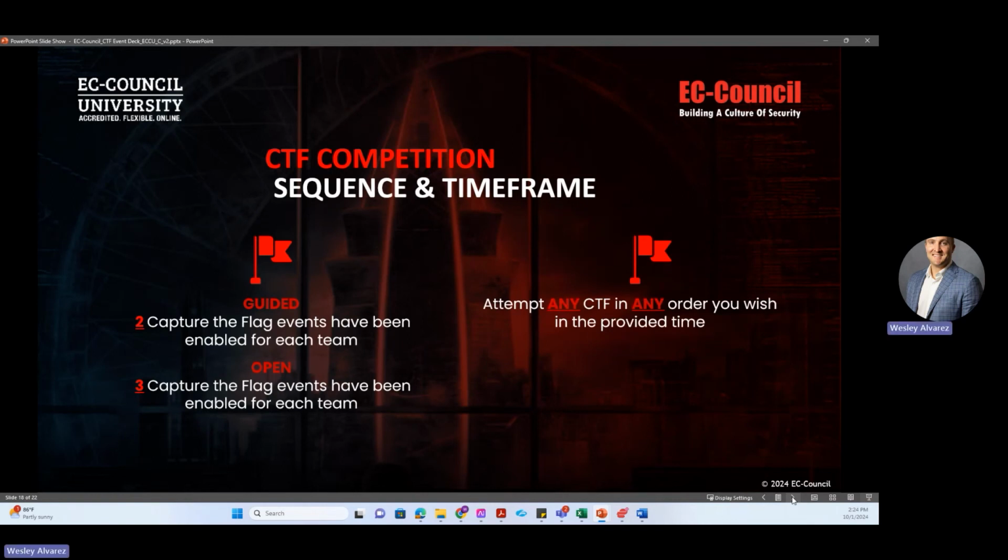Now, you may attempt any of the CTFs in any order, or you can attempt them exactly how they're going to be displayed in the CTF platform in sequence. This is up to you, how to manage your time and which CTFs you attempt first as a function of the competition.